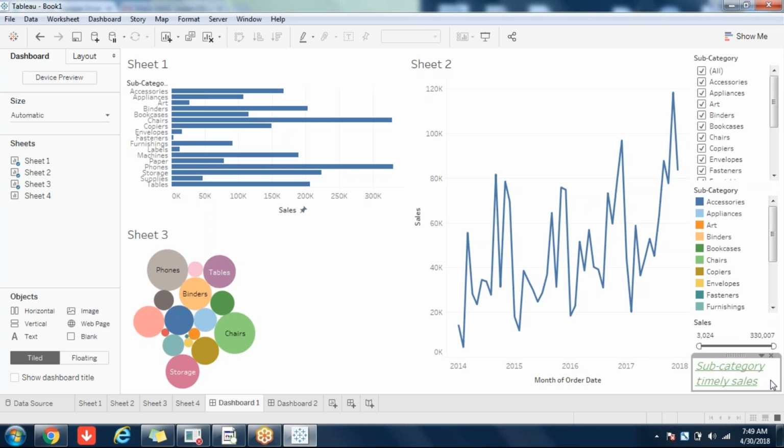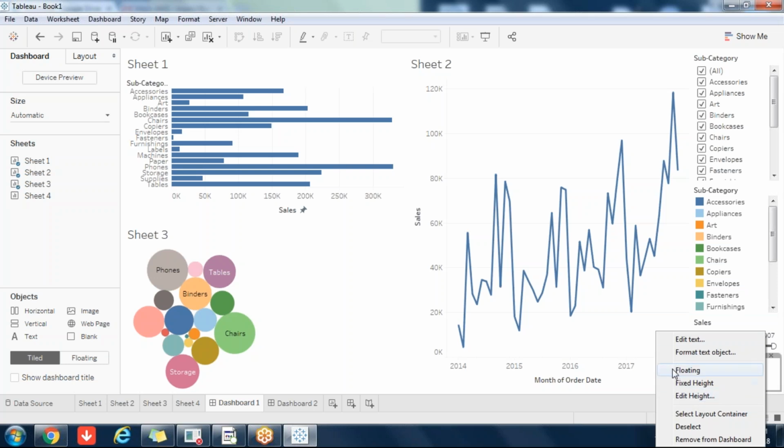It will always go to the bottom of the vertical layout container, which is here. So remember that, okay? That is how it is. So you need to float it. Go there and click on floating.